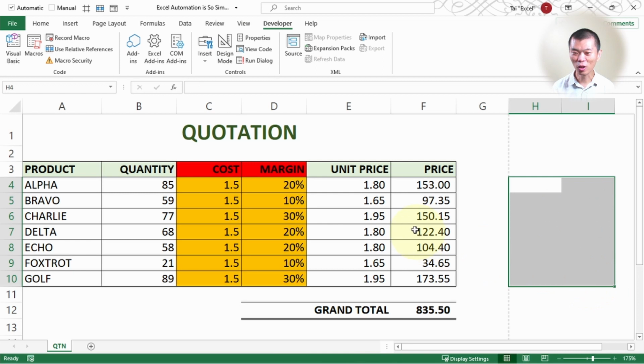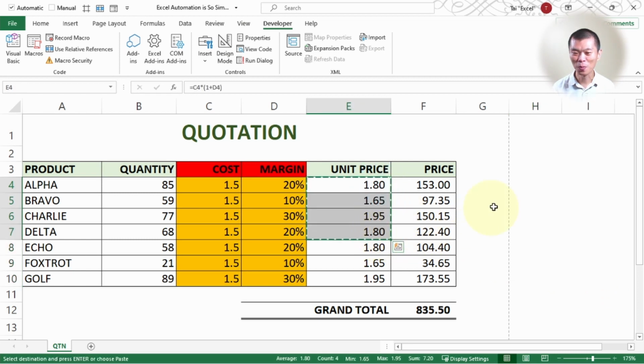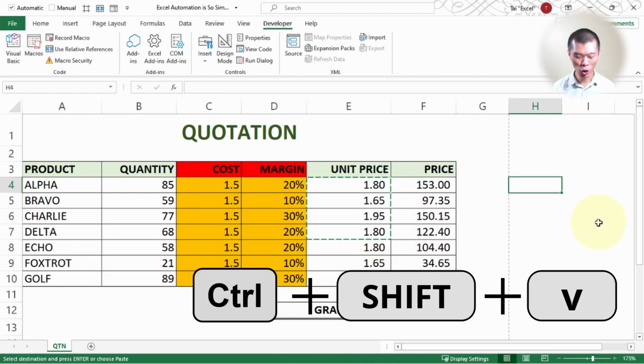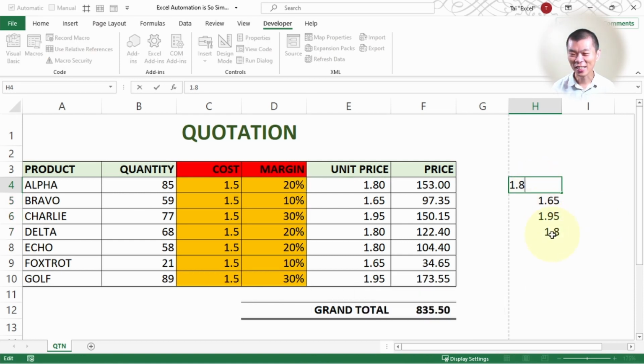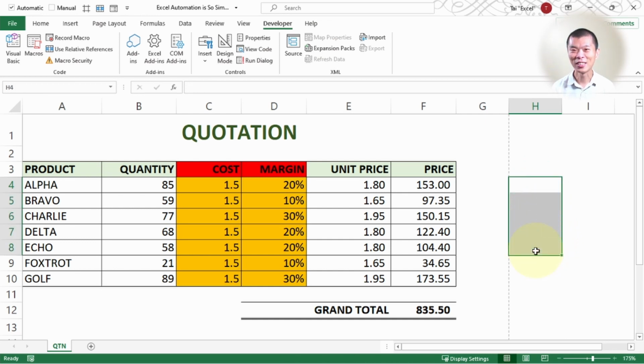If I copy in a smaller range, I go here, Ctrl Shift V, and it works perfectly. And let's double check. Yes, it works as well. So therefore, we have just completed our second automation. Do you feel good? Yes, this is so simple.